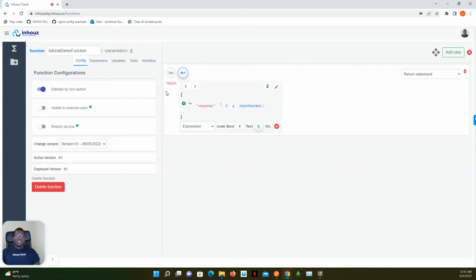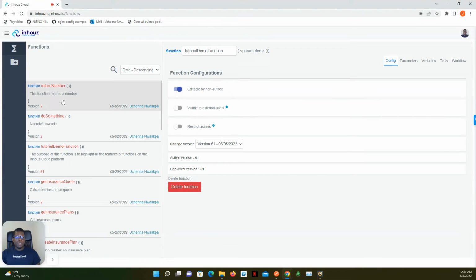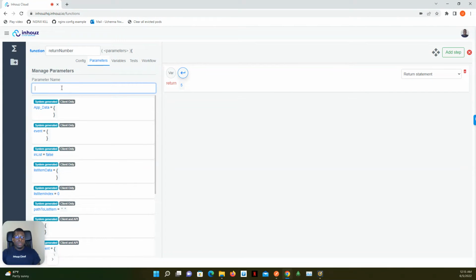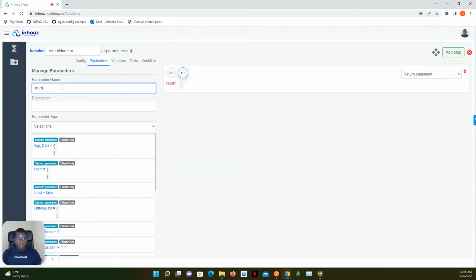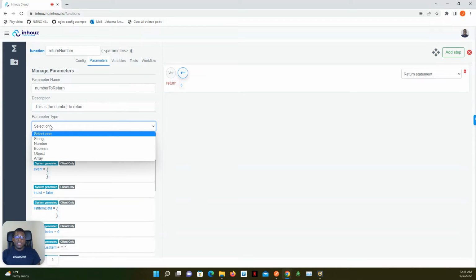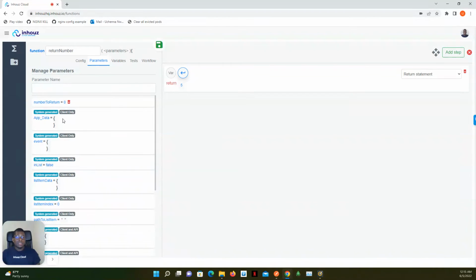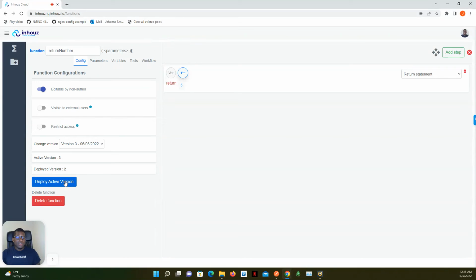All right, that's great. So let's make this somewhat more complex. Let's go back to our return number function. We are going to create a parameter, and we're going to call this parameter number to return. This is the number to return, and it's going to be a number type with a default of 0. I'm going to add this, save, and deploy.